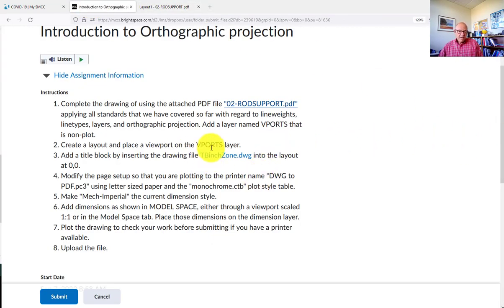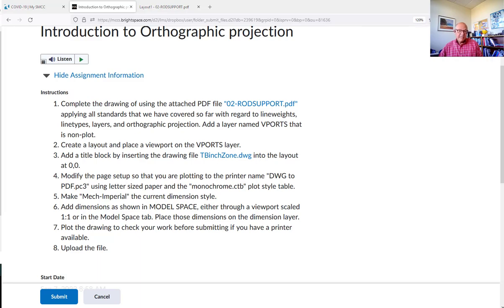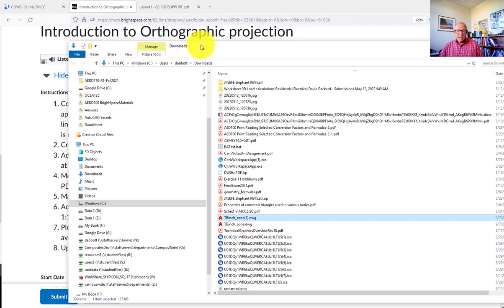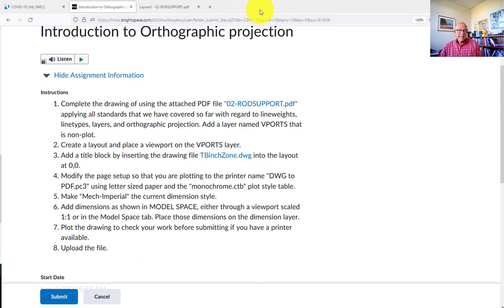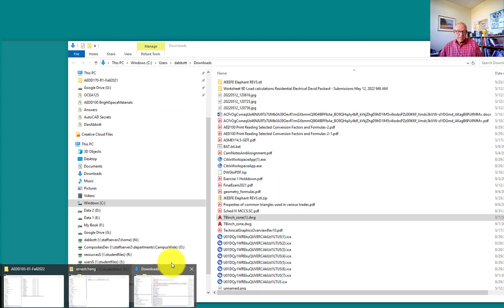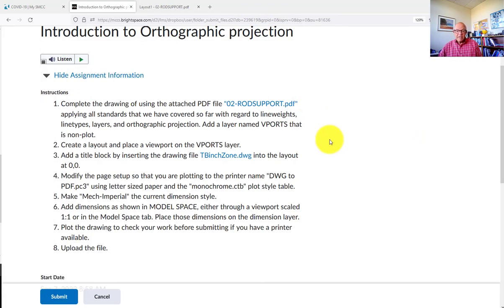You have another link here, and that's to a title block drawing that you're going to be using. So if you select that, and also download it, put it someplace where you can find it. In my case, it went to my downloads folder. I think probably that's what will go to yours as well. But you would want to put it in a folder of some kind where you can find it on your local computer. Move that over to the side. So we'll come back to that in a minute. We're not going to use that right away.